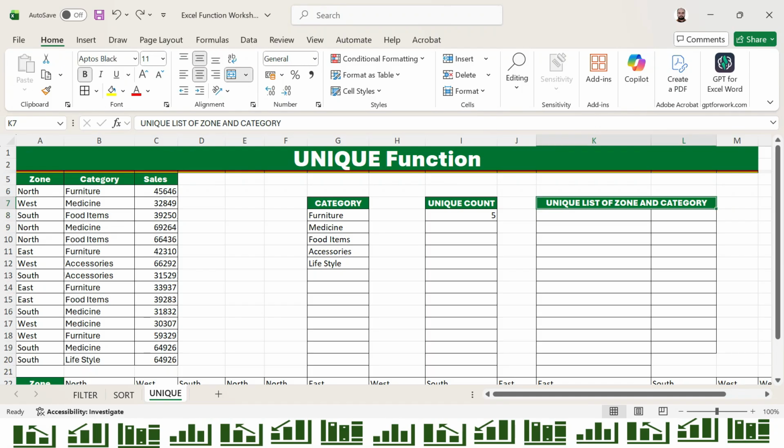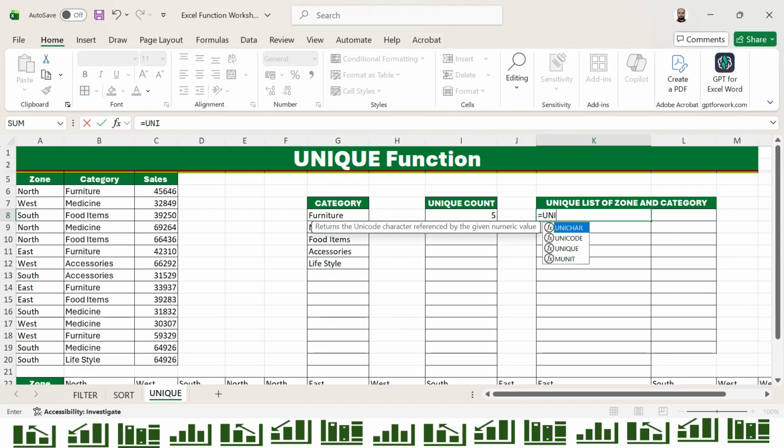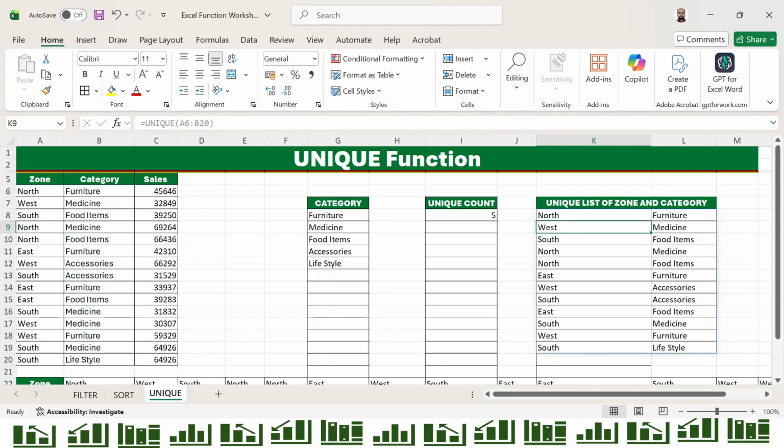Now let's see a unique list of Zone and Category. We need a unique list of both together. So let's apply UNIQUE here. You can select the entire array, close the bracket and hit Enter. You will get the answer as a unique list.